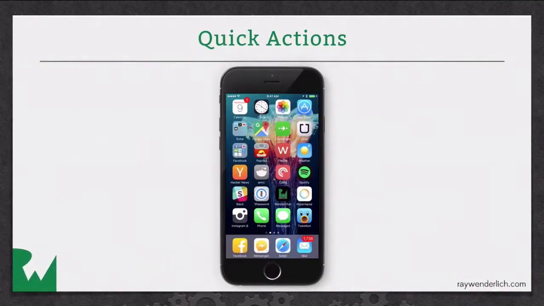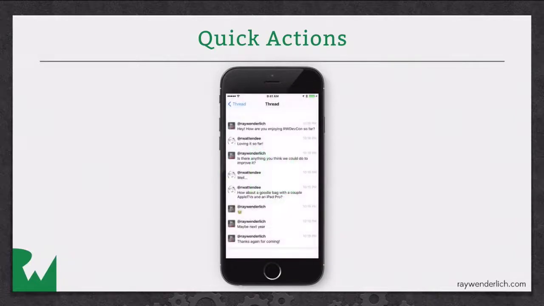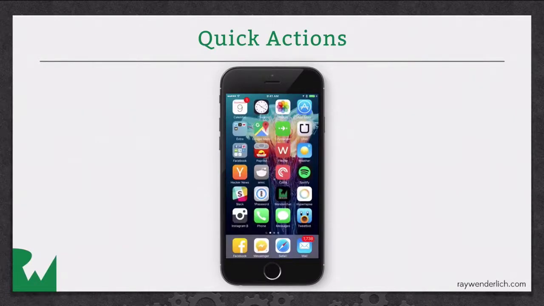Let's take a look at what a quick action looks like. We can see that after we 3D touch on the RWDevCon app there, the actions pop up almost like a right click, and we can select the action and jump straight to it in the app.